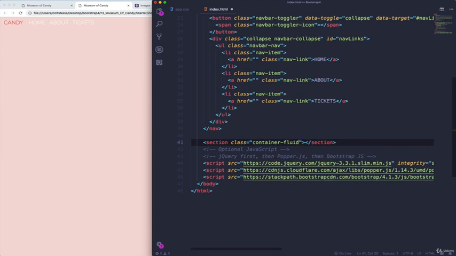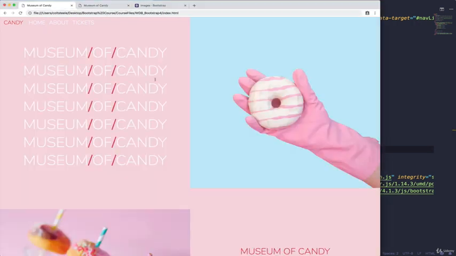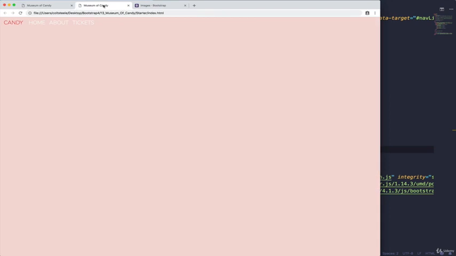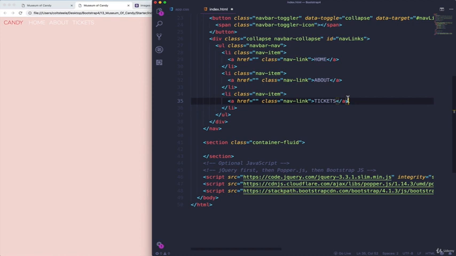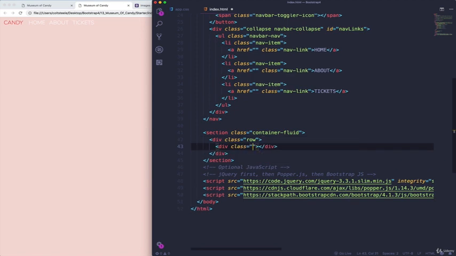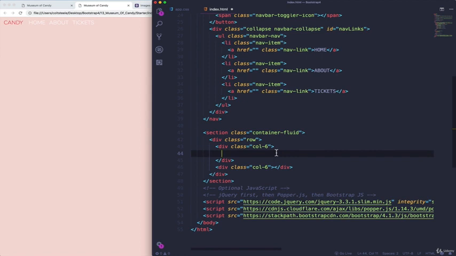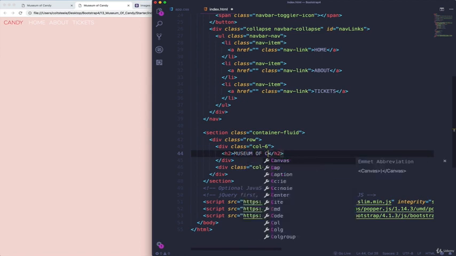And then in addition, inside of that, we have one row, and they're splitting it 50-50. So this is 6 out of 12, and this is 6 out of 12. So let's begin by just making those two. Let's make the row, which is a div with the class of row. And then inside of that, we have two columns: a div with the class of col-6, and then another col-6 below. And in the first one, let's just put some placeholder text, like an H2 that says Museum of Candy to start.